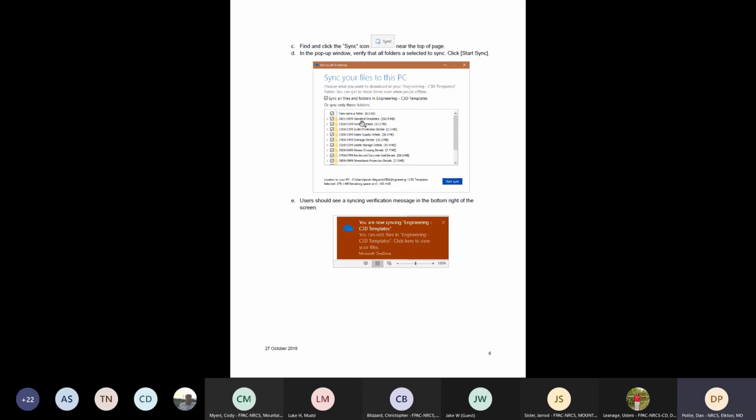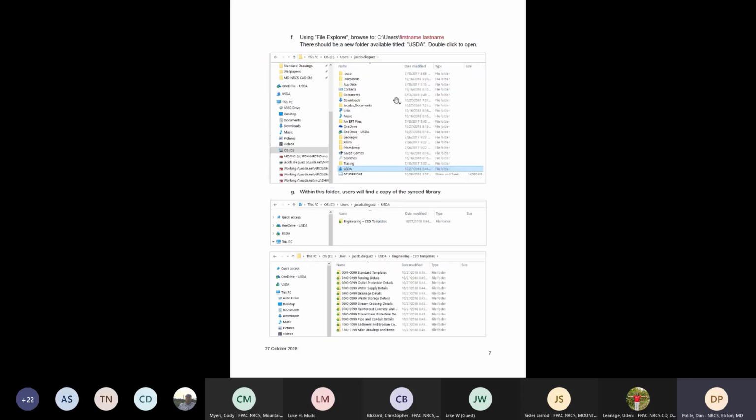So this is everything being synced in the folder. At a minimum, you want to sync the templates. And then it'll give you a splash window stating that you are syncing those folders. And it will take some time because there are a lot of folders in there.